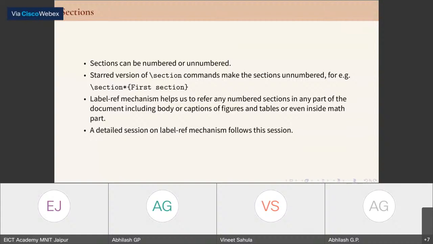Sections can be numbered as you've seen in the previous slide. Apart from this, LaTeX supports unnumbered sections too. For this, you need to use starred version of section command, that is \section star.